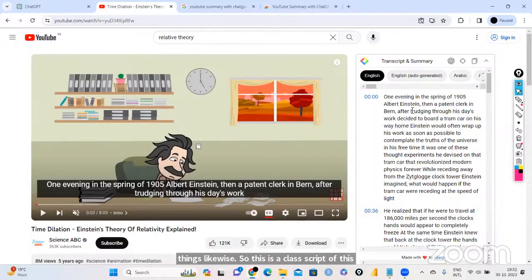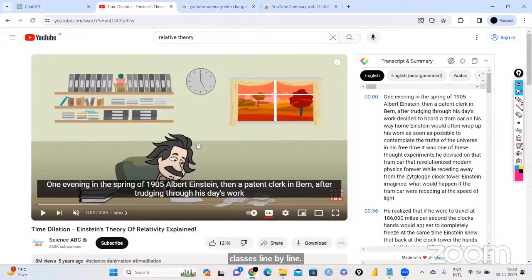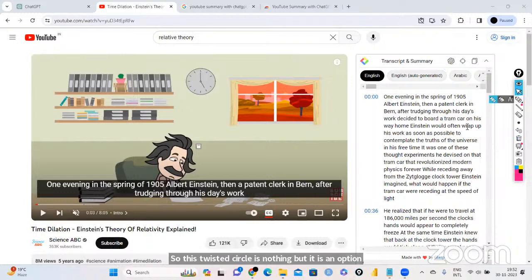But I don't want to go through all of this transcript line by line. I want to know what the summary of this YouTube video is. For that, here you can see, guys, along with this transcript and summary, we have this particular icon. So this is the icon of ChatGPT, right? This is the ChatGPT icon, these twisted circles you are seeing. This twisted circle is nothing but the icon of ChatGPT. So just click over this icon.